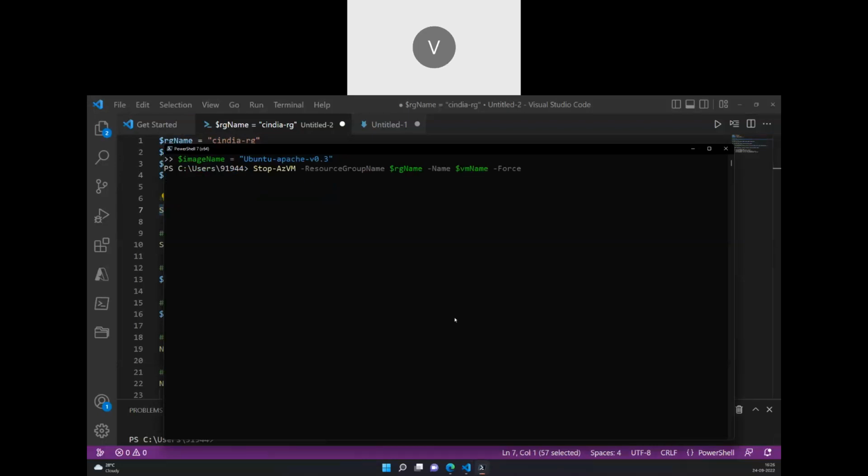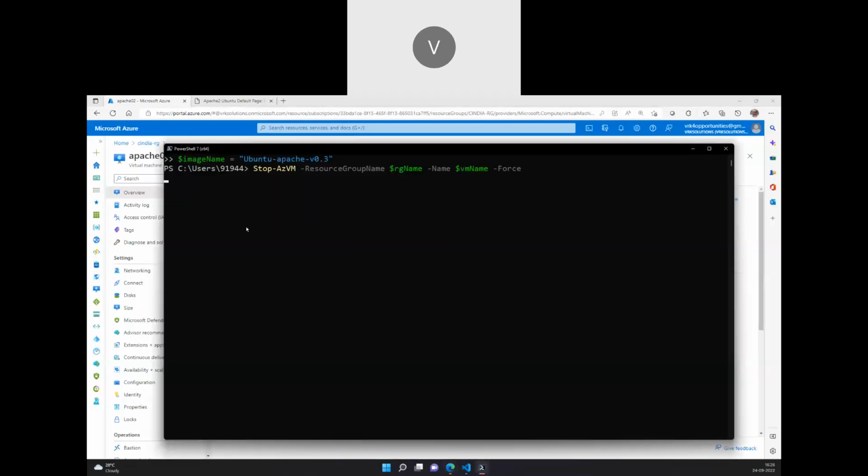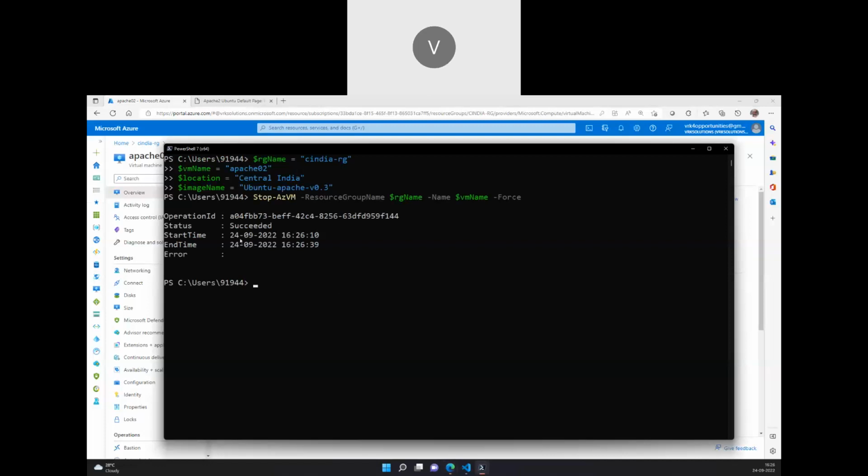The virtual machine will be stopped in a couple of seconds. Once the virtual machine is stopped, I should be able to see the running status shown as deallocated. If I refresh this page, it should be showing that it is deallocating. I think it's going to take a couple of seconds, so let's wait for that to happen. The virtual machine has stopped.